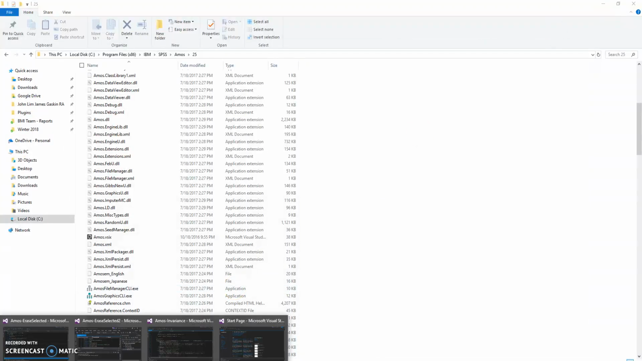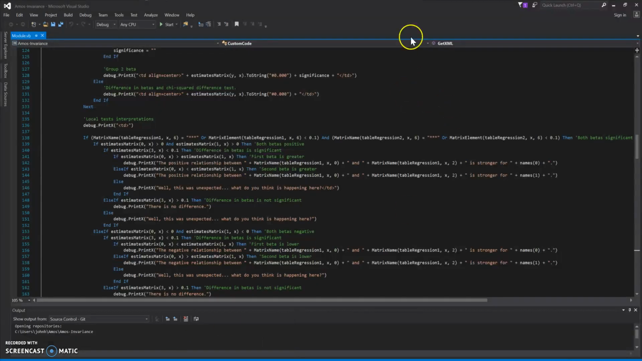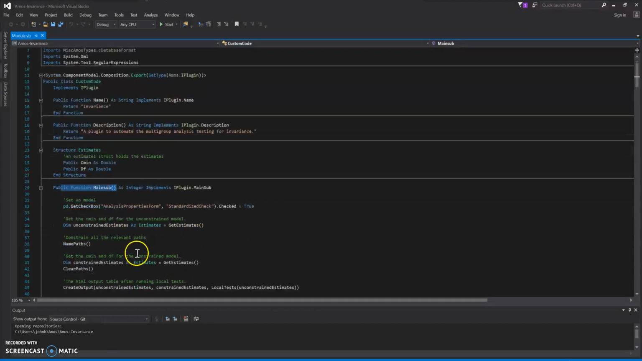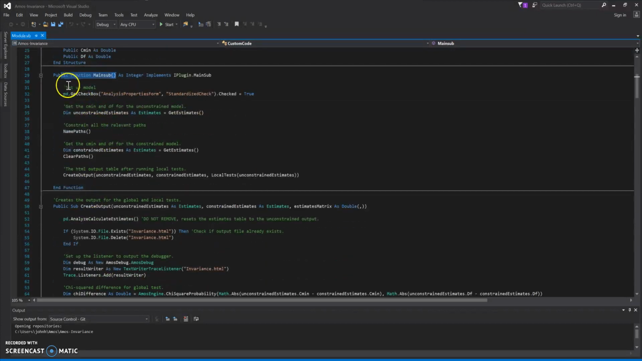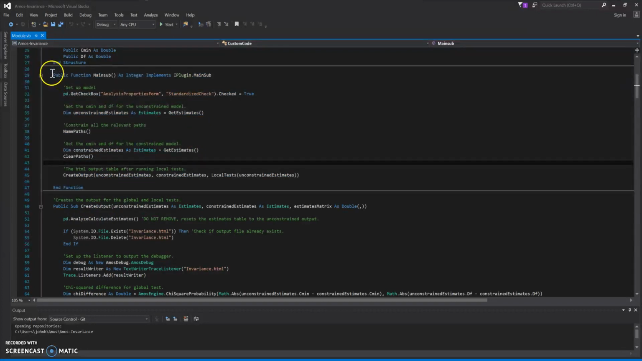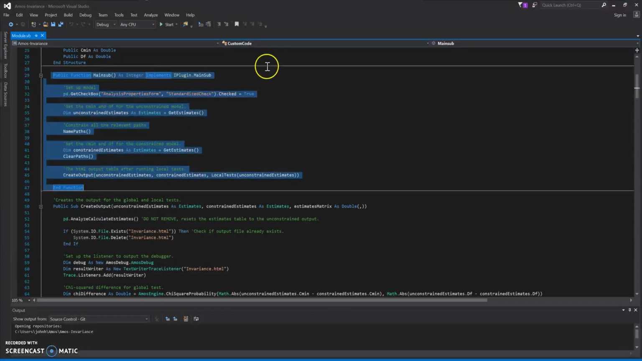I'll show you an example of one of my plugins, the Invariants plugin. When you first get started, you'll just see a function for the name and the description, which controls what your plugin is called in Amos, and the main sub procedure. This is where the main sub happens, and all your logic will go into that function, and you can create separate functions that can be utilized within that main sub. This is the block of code that first gets executed when you run your plugin.